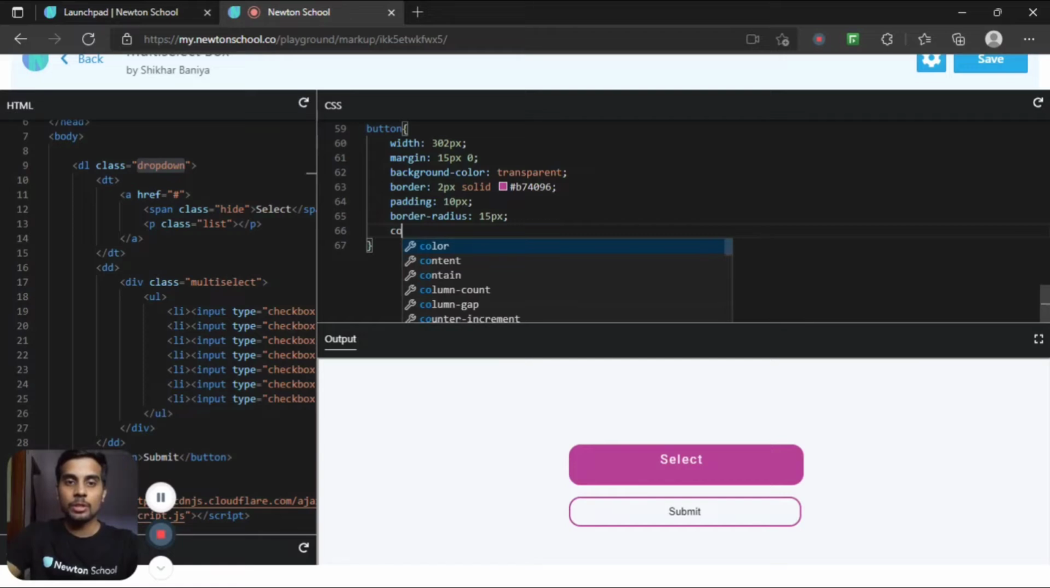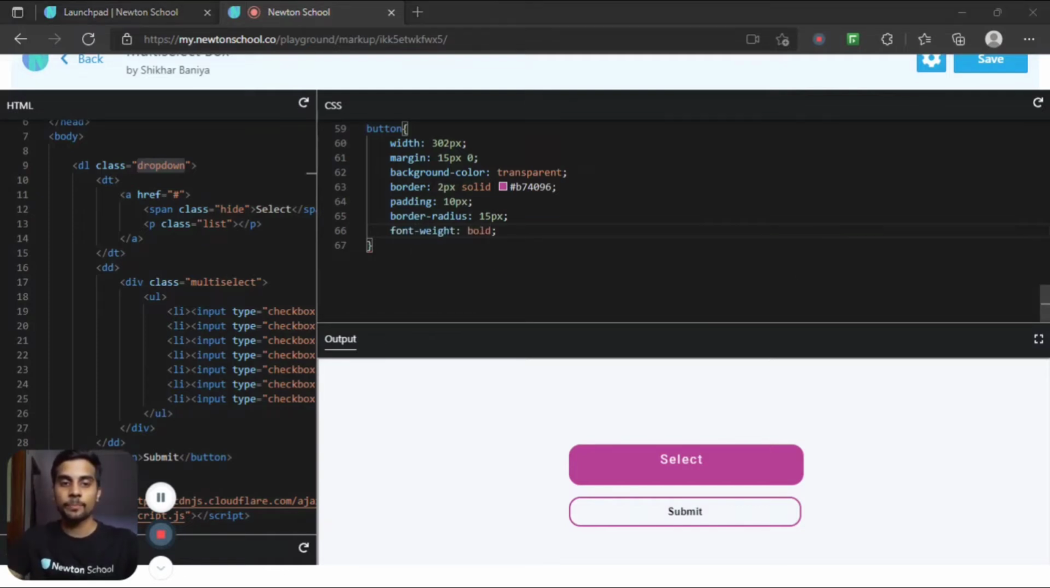And let me change the font weight to bold. Okay. Let's transform it. So text transform will be uppercase. Okay. I want it to have a letter spacing of 2 pixel. And I guess that's it.